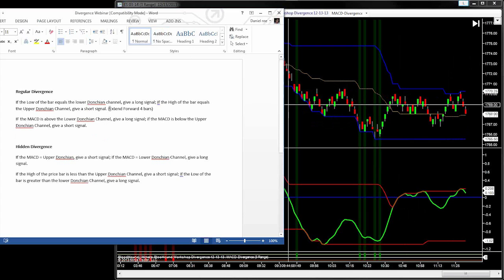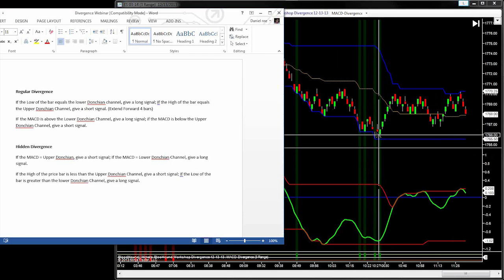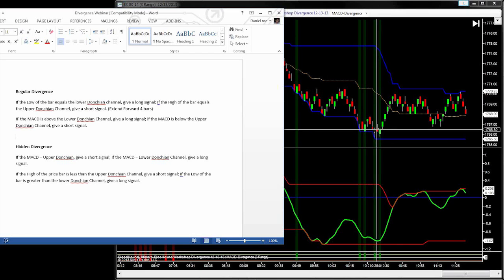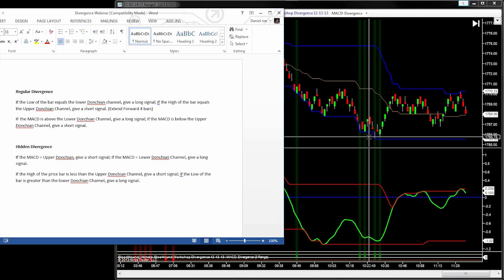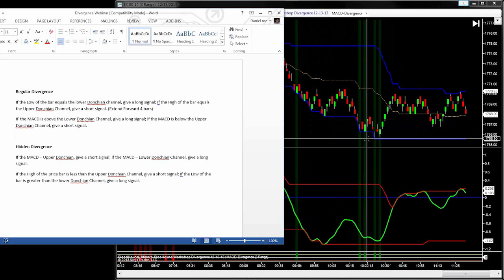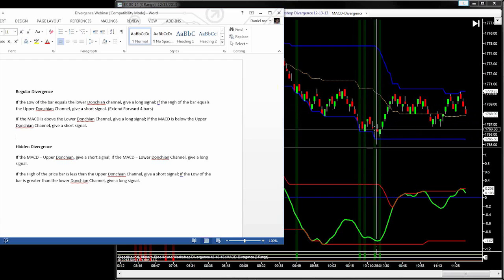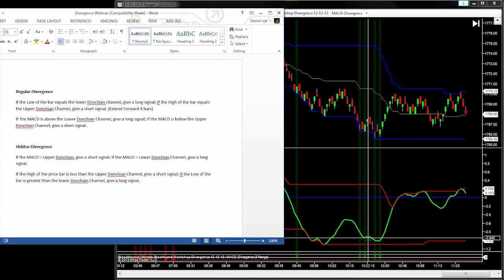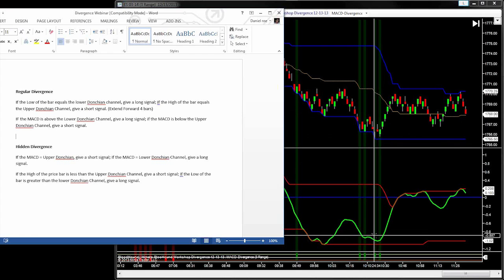Okay, we're going to have to extend this 4 bars because you can see the next bar, being the reversal bar, may not be touching the lower docking channel. So that's why we want to extend the signal forward. Okay, so if this condition is true, if we are making a lower low or a double bottom, and at the same time the MACD is making a higher low, basically, if the MACD is above the lower docking channel, give a long signal.